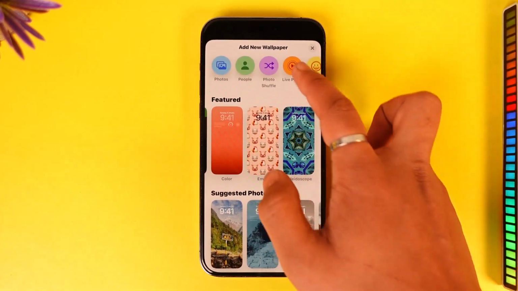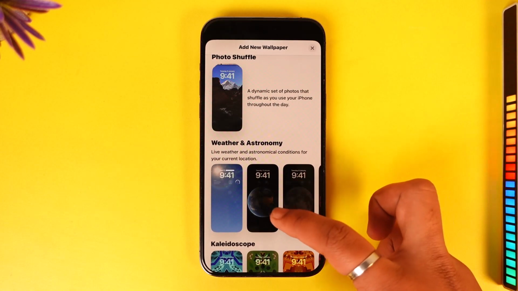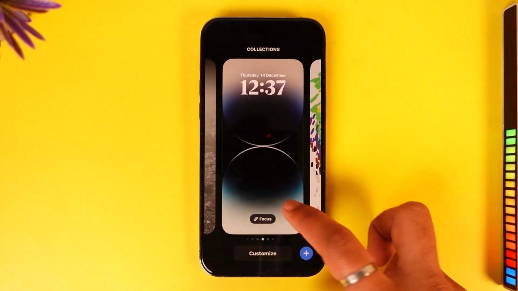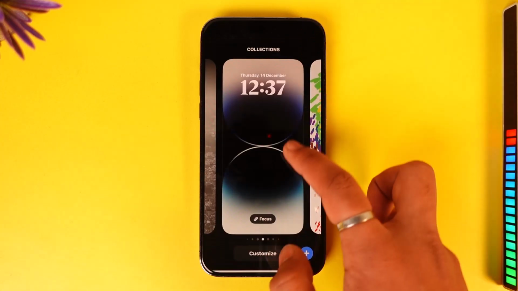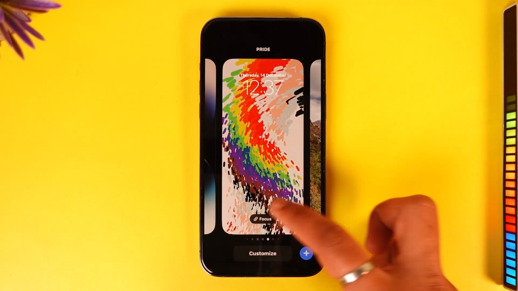You can see the suggested wallpapers, and now if you'd like to delete a certain wallpaper, you can just try to switch to other wallpapers if you'd like by just tapping the plus icon and selecting other wallpapers here as well. This way you'll be able to actually delete the wallpapers.